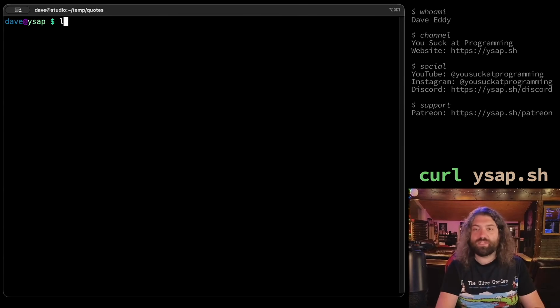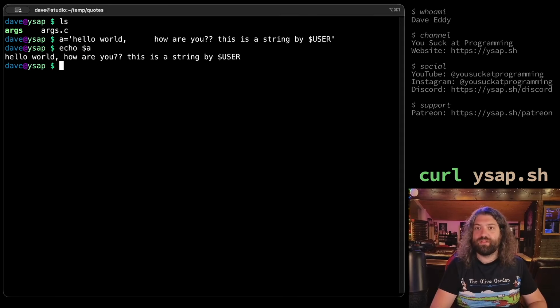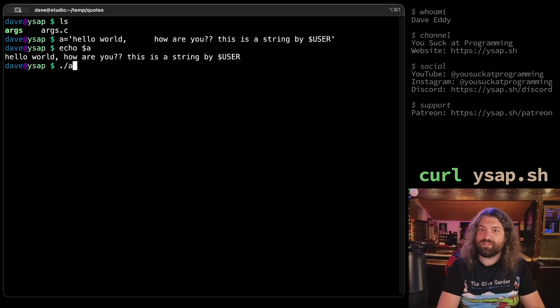But again, this args command is super useful for you to understand what's going on. Because if I were to print something, like a equals, this is just a variable I'm making in bash. Hello world, comma, space, how are you? This is a string by $user, and then we close it, right? If we echo $a like this, notice what we get. Notice we've lost the extra spaces here. Isn't that kind of weird? Why is that? Before I explain why that is, let's just pass it to args.